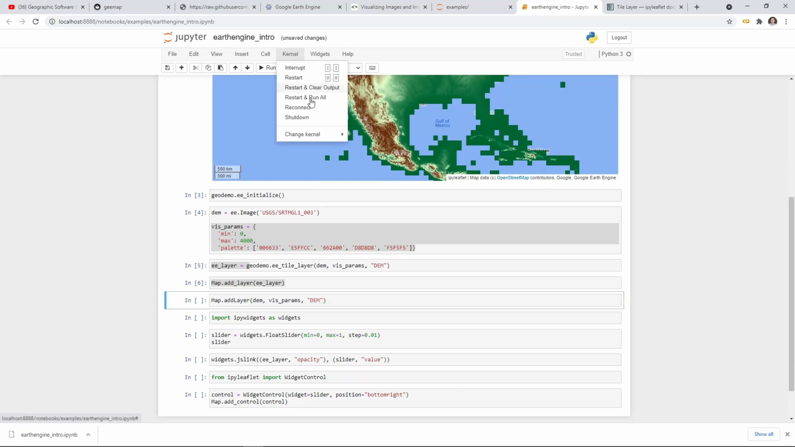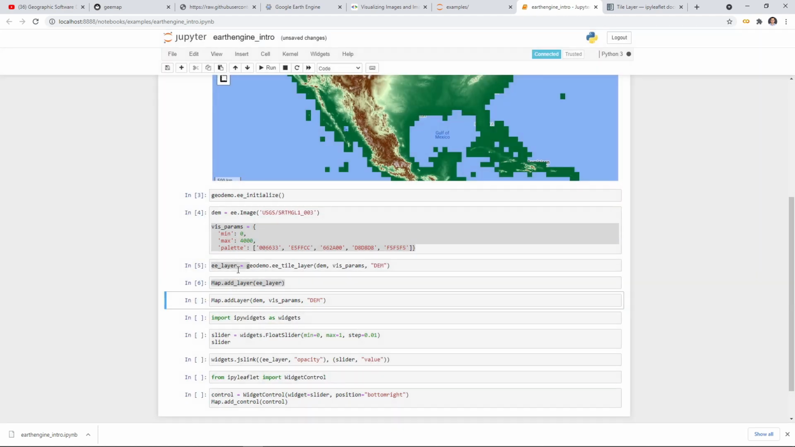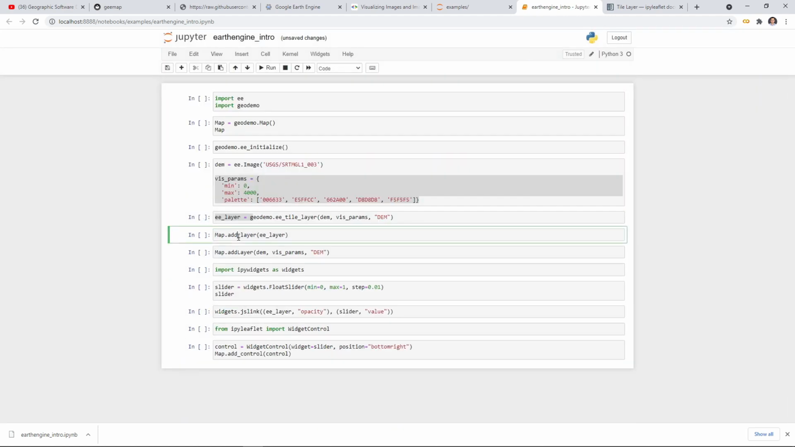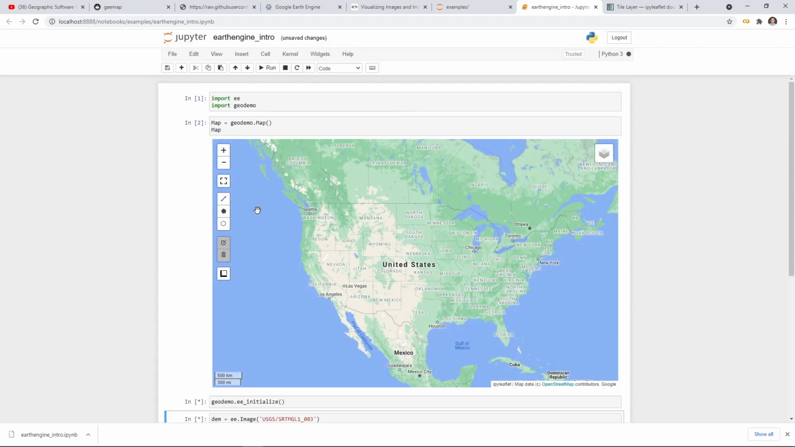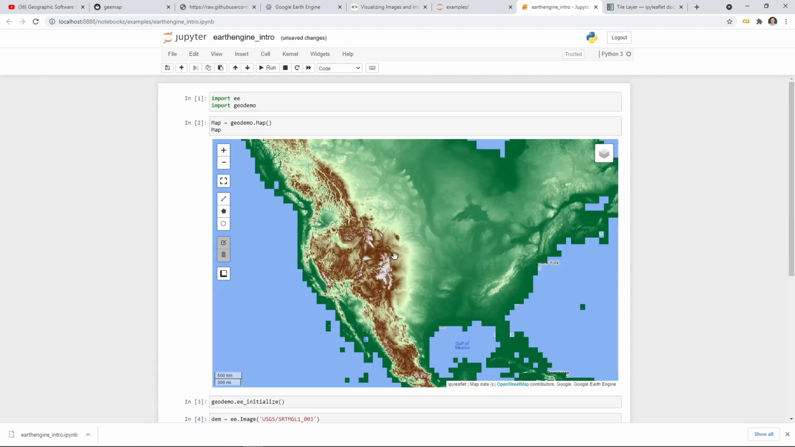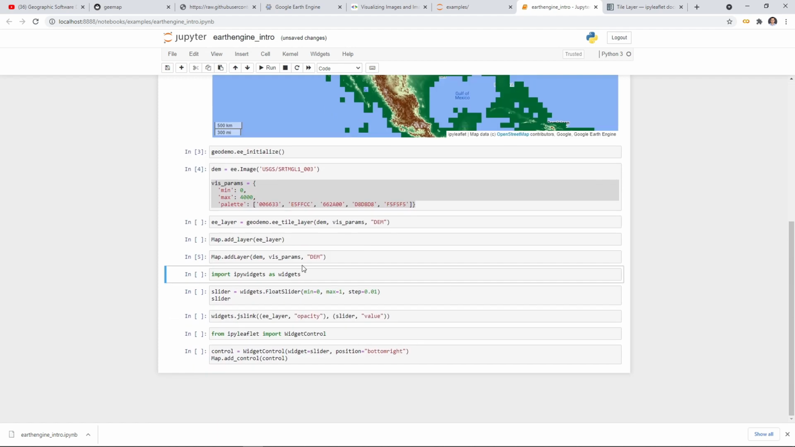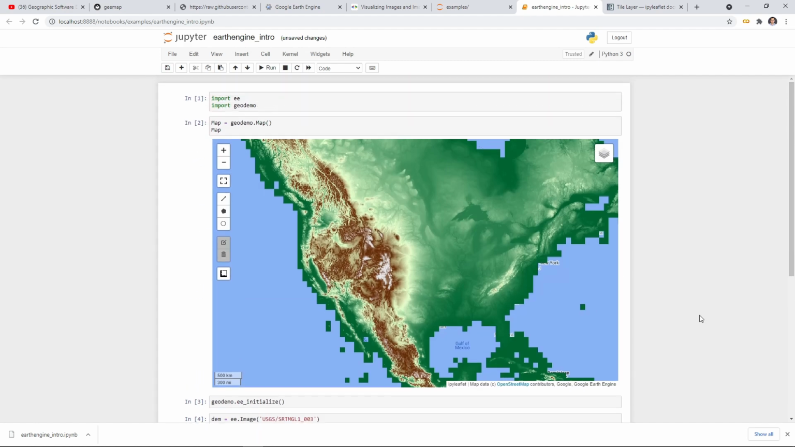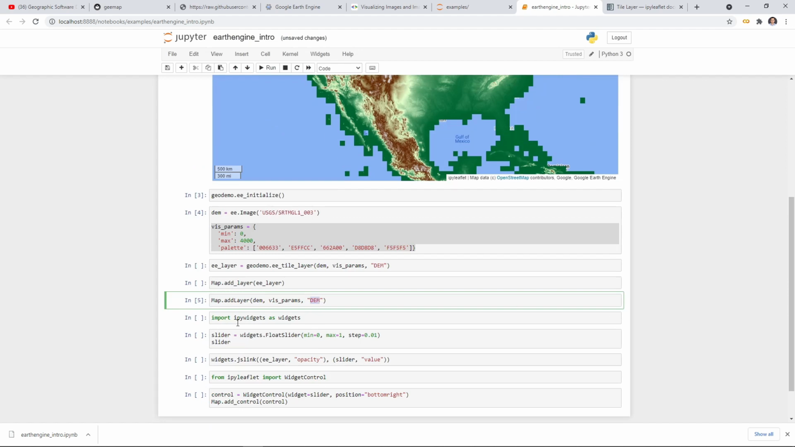So let me restart the kernel and just run all the cells above, right? Without running these two, I can just directly run this line. It will be the same. So this is the same layer, and it's just one line. You can add the Earth Engine object, the visualization, and then the layer name. That's it. So this is how you can load the data onto the map.